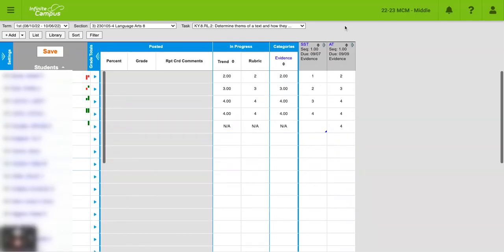Another issue that has arisen this week is that some people, when they look in their grade book, have no standards under tasks. That is an issue that will need to be fixed by Dr. Cox. So please let your coach know that you are not seeing any standards in the task bar so that your coach can address that issue.